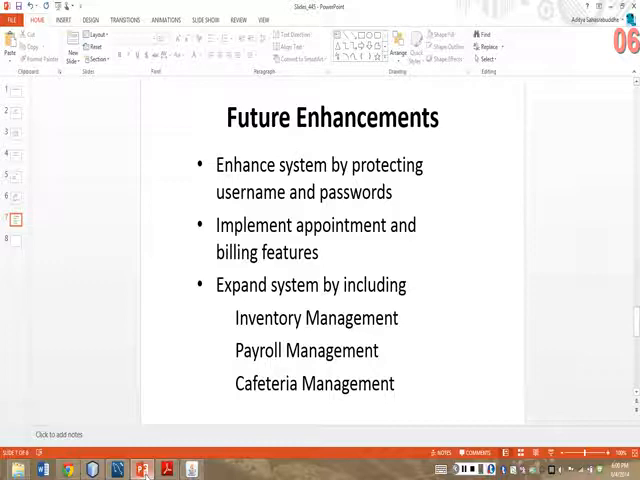We would like to enhance the system by adding password and username protections in the database, and also implement features like appointment, billing to expand our system, and also other features like inventory management, payroll management, cafeteria management, so that it can be a full-fledged system.